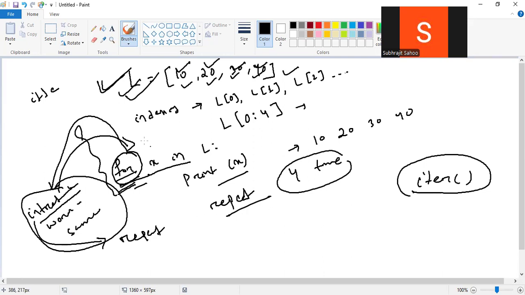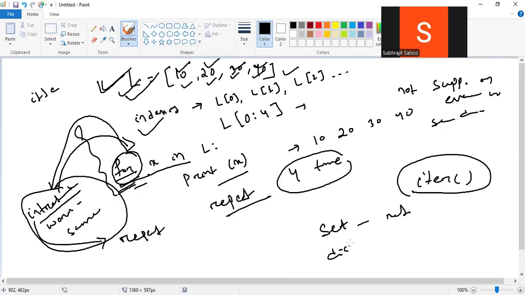Sir, by indexing also it is possible. By indexing also it is possible, but indexing is not supported in every sequential data type. Suppose set is a sequential data type where indexing is not supported. Dictionary is a sequential data type where indexing is not supported. In list it is supported. In tuple it is supported. In string it is supported. But the rest of these types, it is not supported.